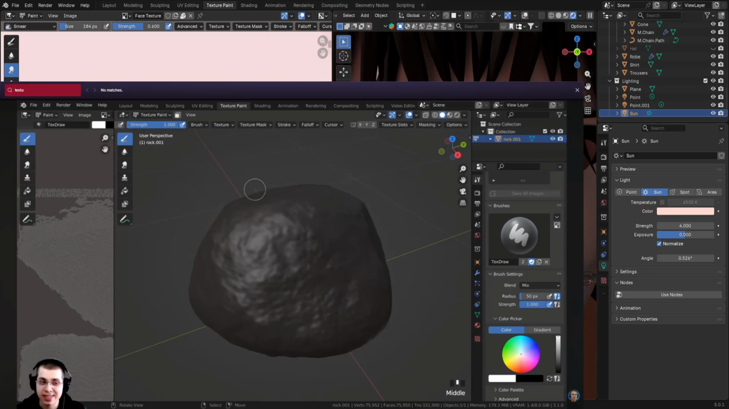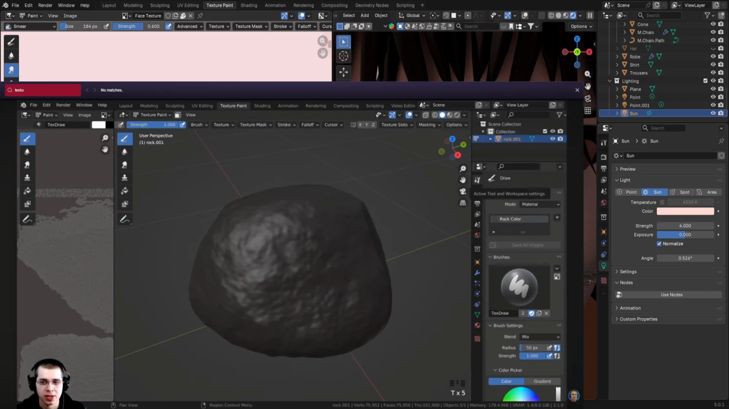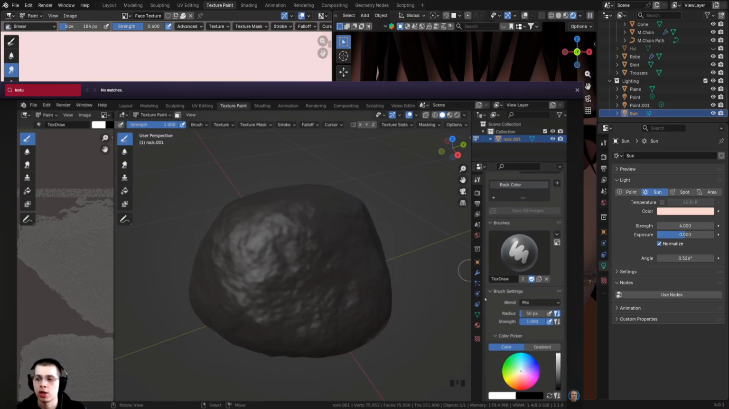If you press the T key, the T key is going to bring up this side panel right here, and just make sure you are on the draw brush. Now if you click right up here, this is going to go to the active tool and workspace settings, and you can see that we actually have some brushes right here. Right now we just have the default brush, and I actually want to create my own custom brush. So to do this, I just want to duplicate this brush with all of this data.